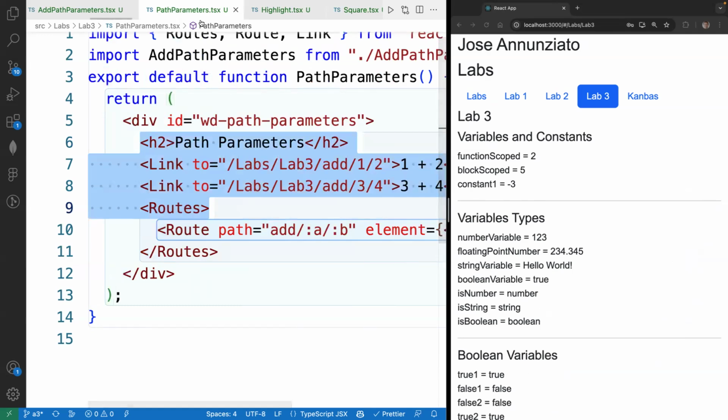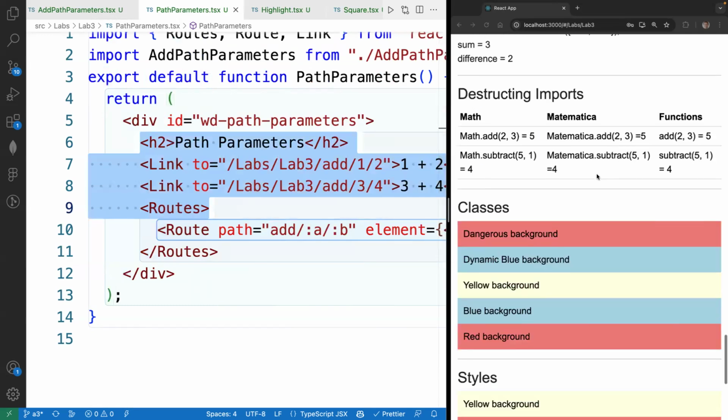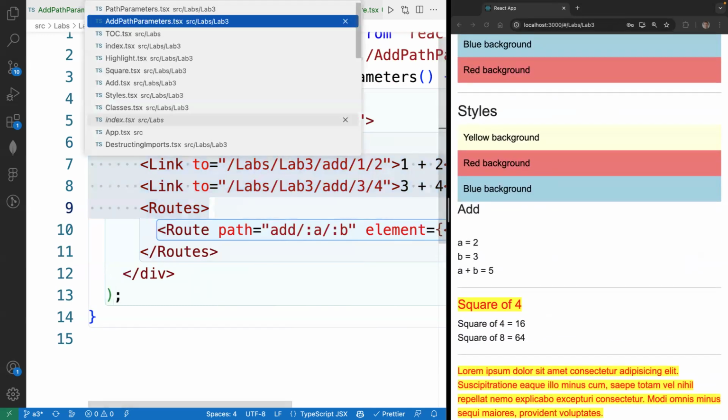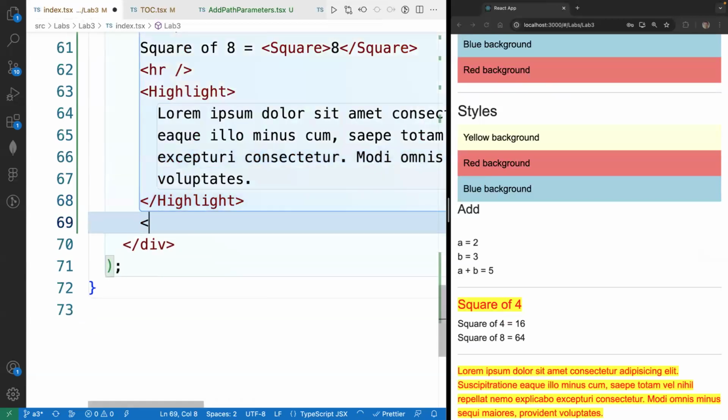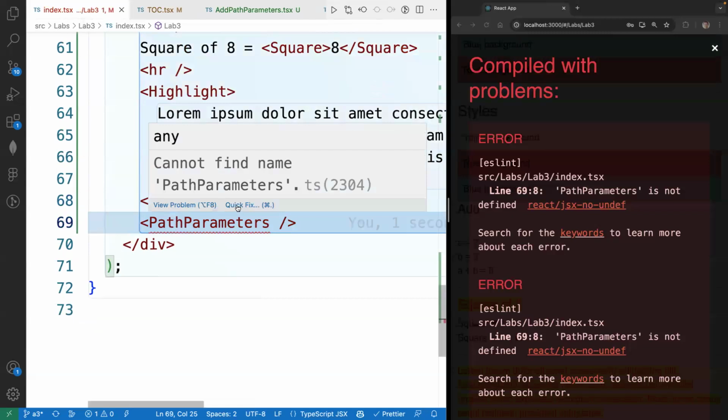Let's add this path parameters to Lab 3 at the bottom. So at the bottom of Lab 3, we are going to add path parameters. There it is. We'll need to import it.